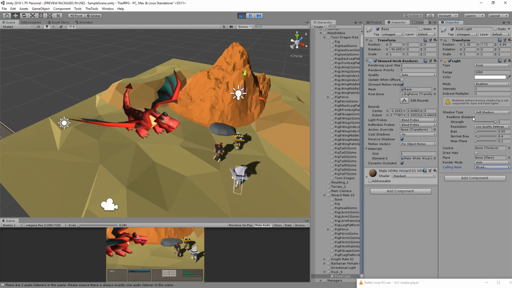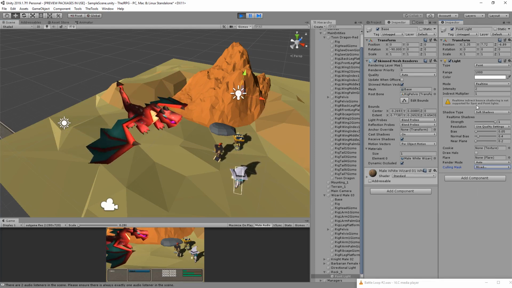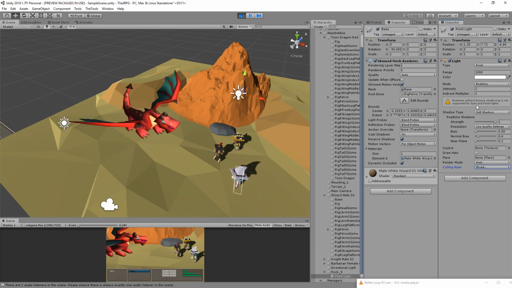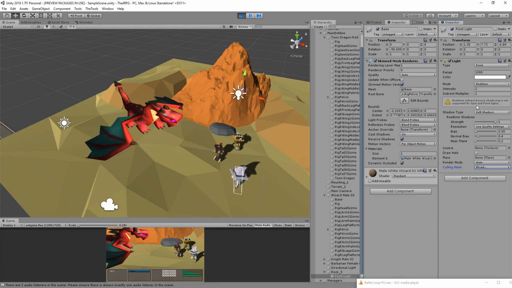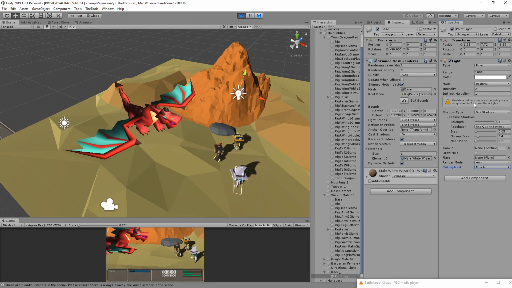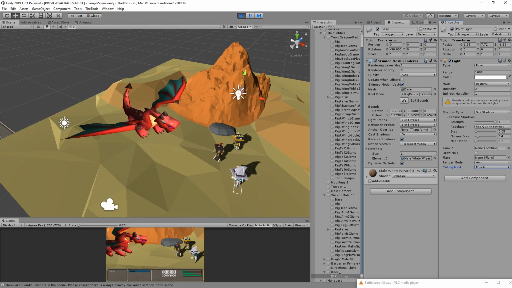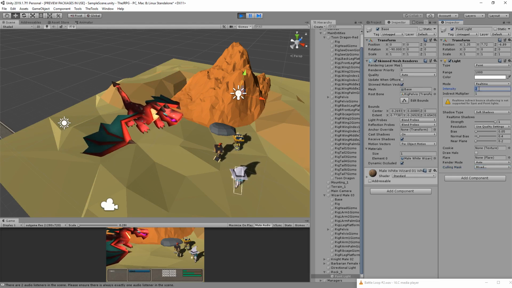Do I have to set it on terrain as well? I have. Real-time indirect bounce shadowing is not supported for spot and point lights. Okay, I don't think that's what we want, so I think that's okay.